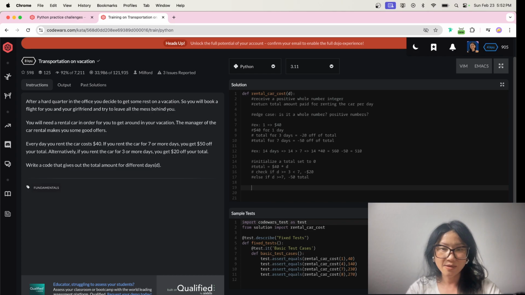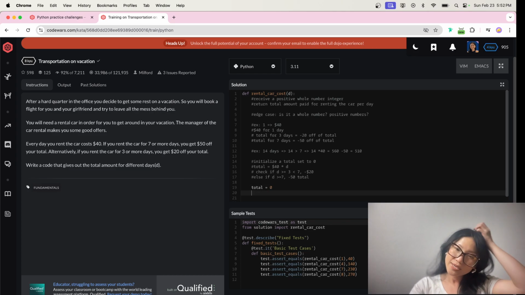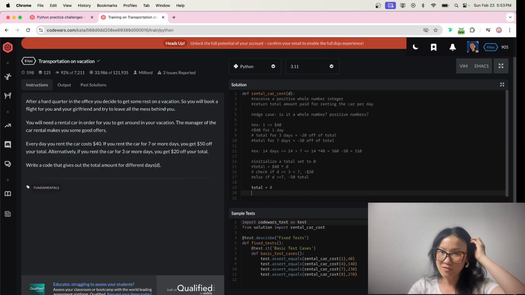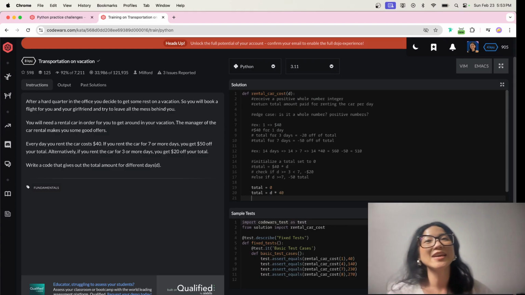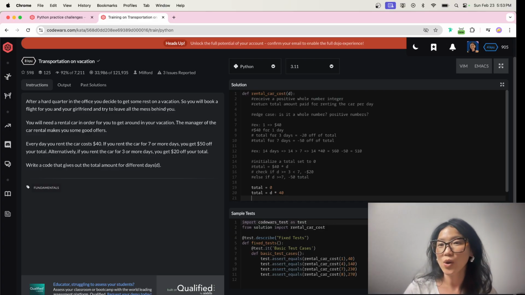Alright, so total equals 0. We're going to say that total is equal to 0 right now. So we're initializing this variable. But total is equal to d times 40. I know that, okay, so we're going to assume that it's a whole number right now.